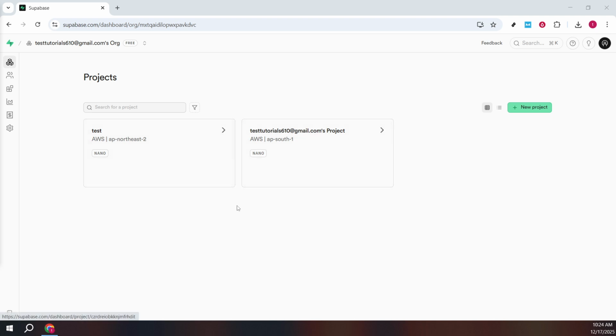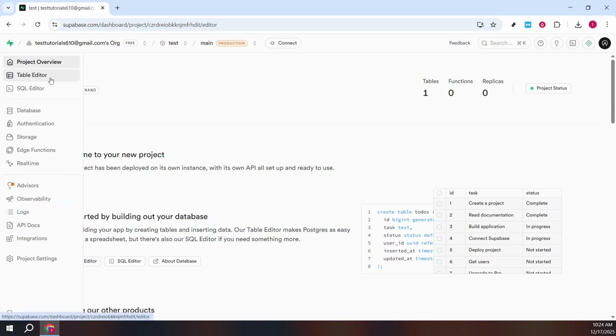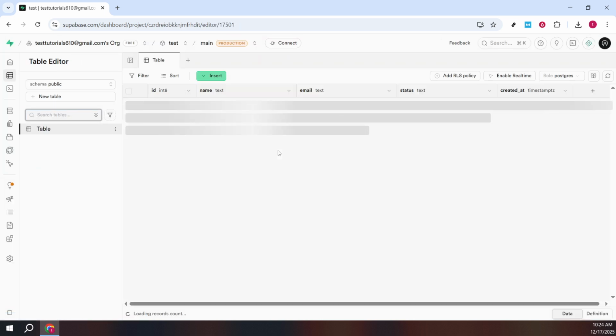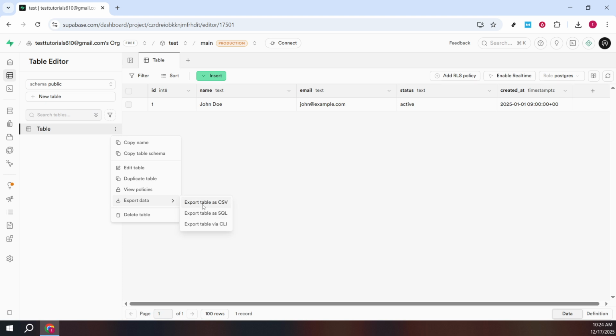Now, open the source project, the one that already has the data you want to copy. In the left sidebar, click Table Editor. Find the table you want to duplicate and open the menu by clicking the three dots next to the table name. Hover over Export Data to see your options. Choose Export Table as CSV. This is a simple format that's great for moving data quickly.